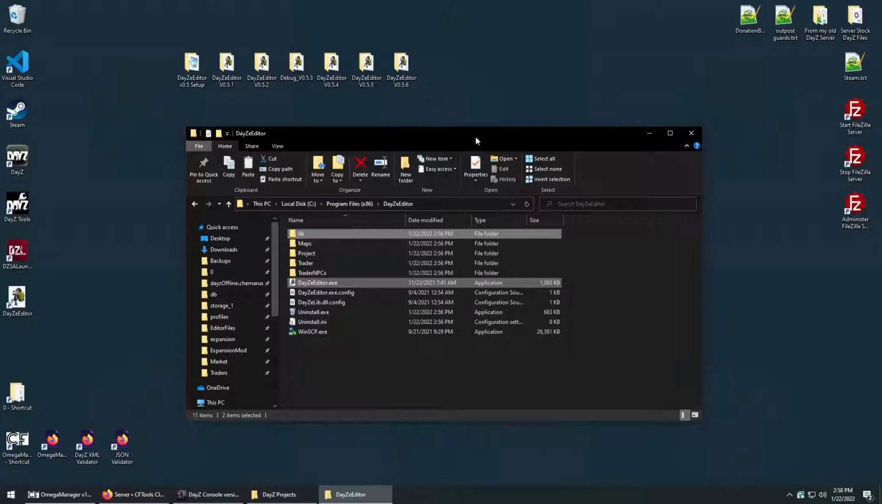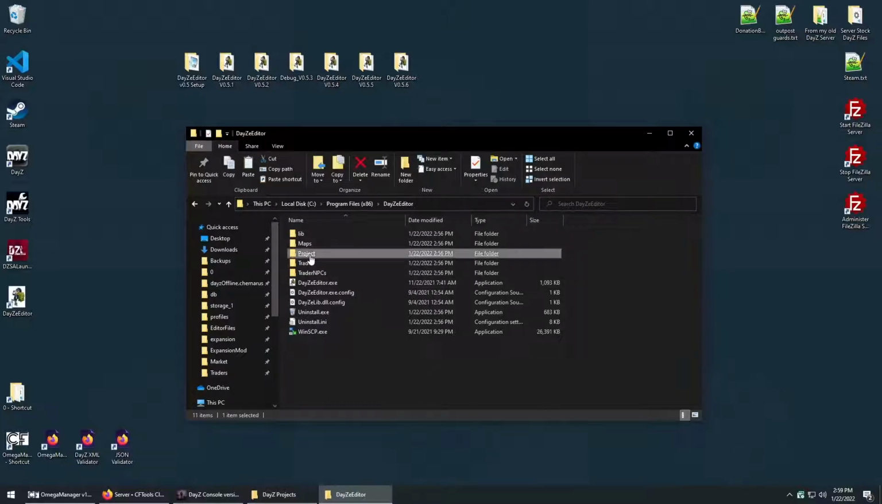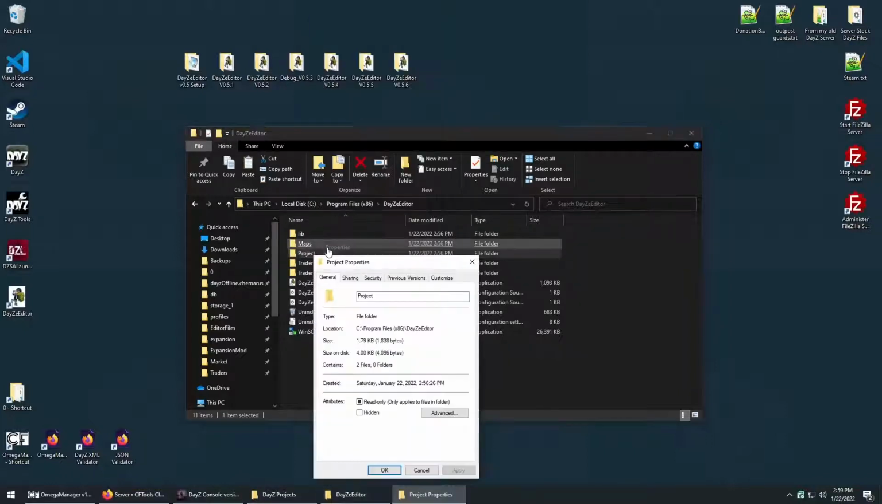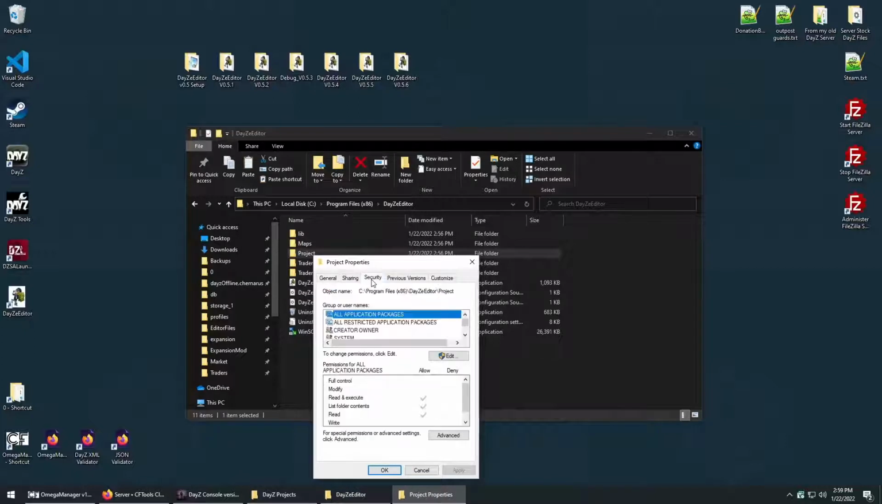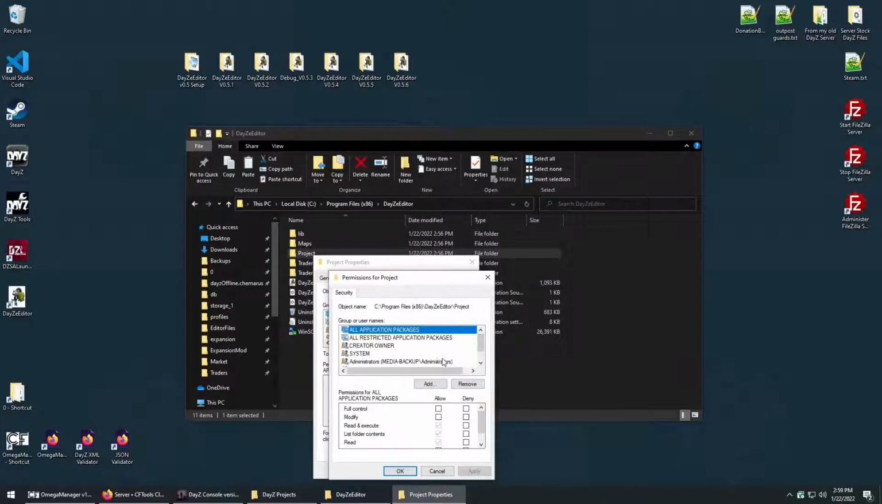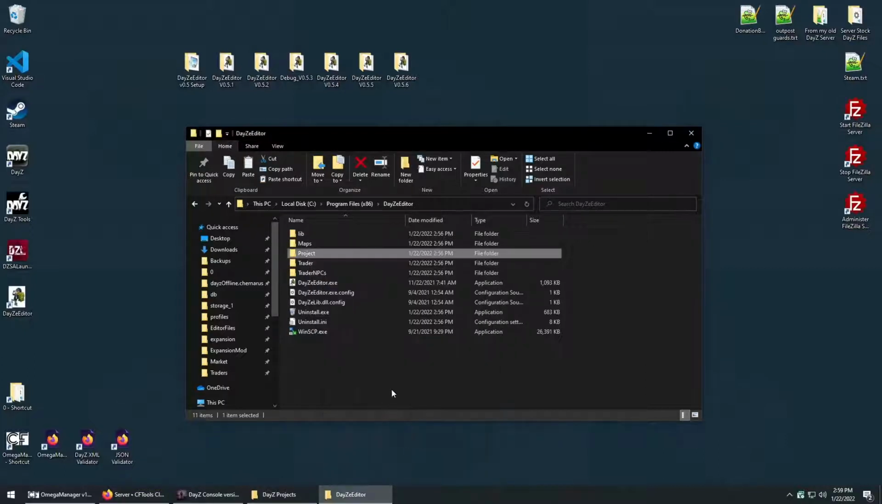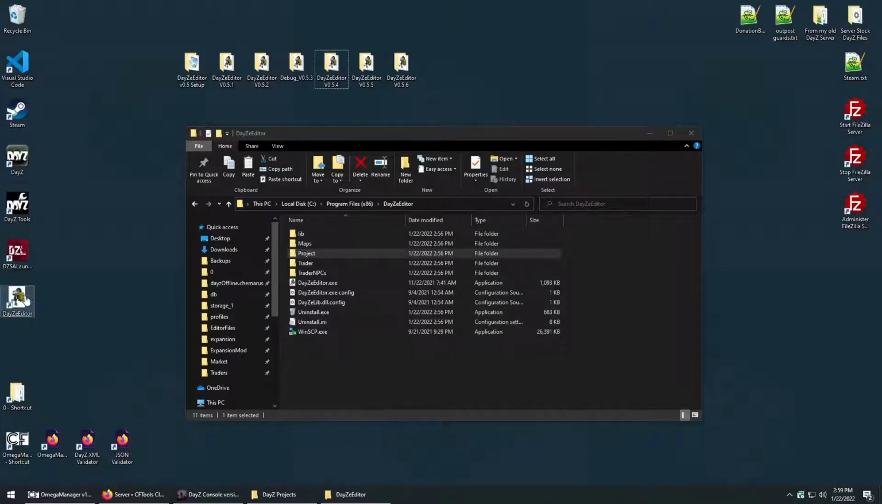Now that I've updated all the way from 0.5 to 0.5.6, next thing we need to do is change the permissions on the project folder within the installation directory. So right-click, go to Properties. Go to Security, Edit, select the users, and give the users modify permissions. And then we can launch the editor.